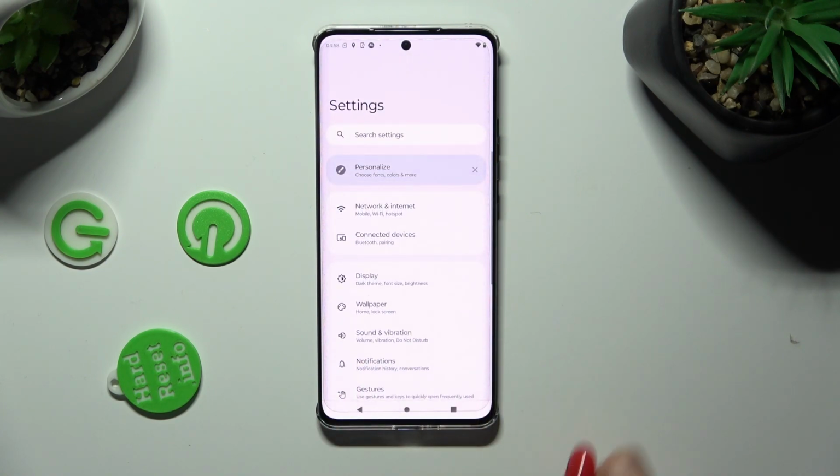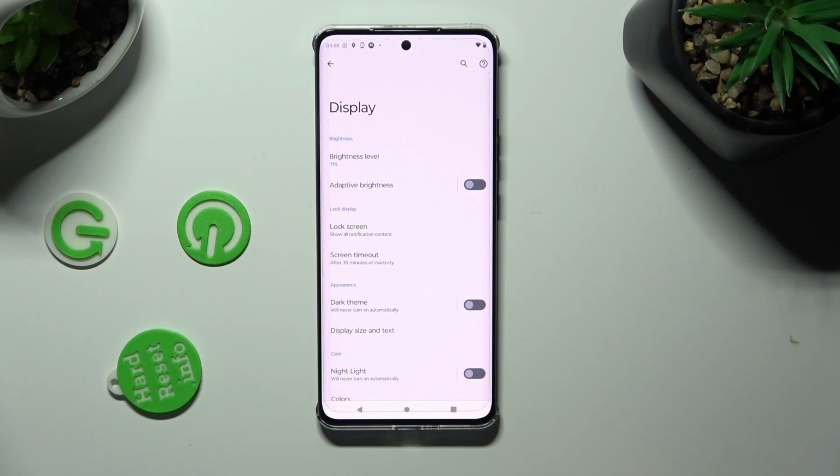As you can see, after that, the size of my text has changed.